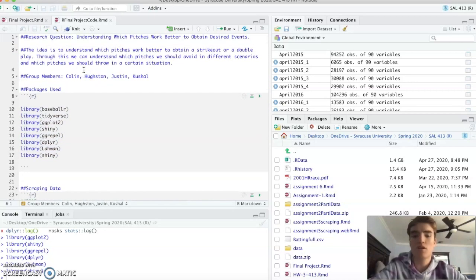Hello, I'm Justin Harrington, and today we are going to be talking about our research question, with a group of Colin, Hughston, Kushal, and myself. Our research question is understanding which pitches work better to obtain desired events.